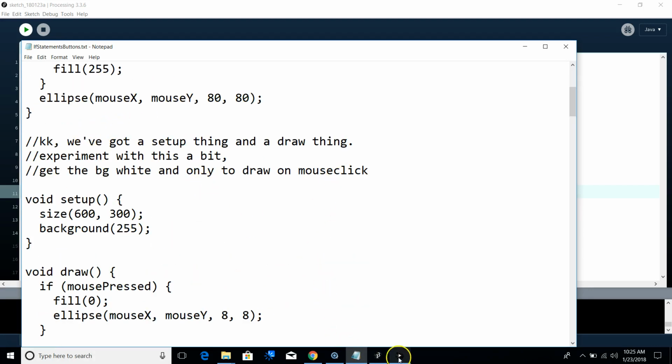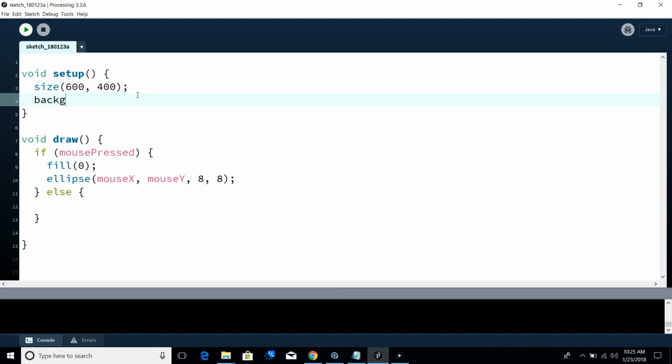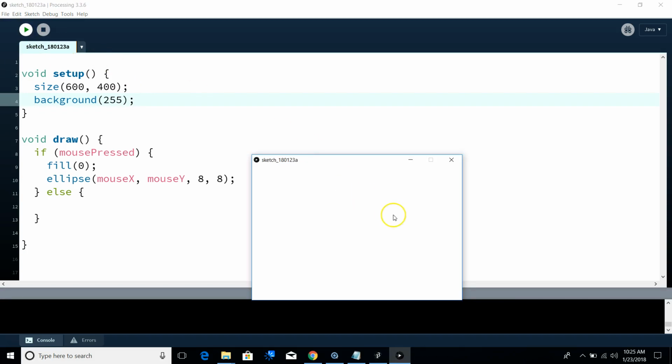I probably should get the background the color I like it. How do I change the background to white? Background 255, give or take. Because it's fully colored. No, I never explained that. It's a brightness level. Yeah. Cool. Drawy thing. All right.